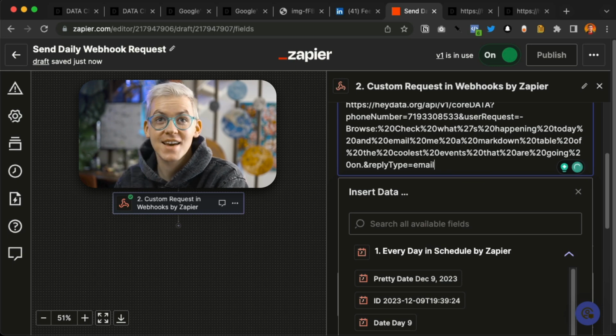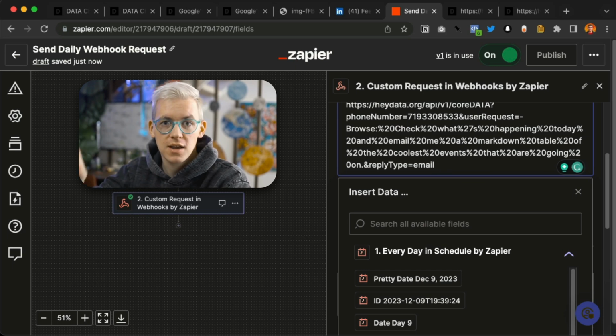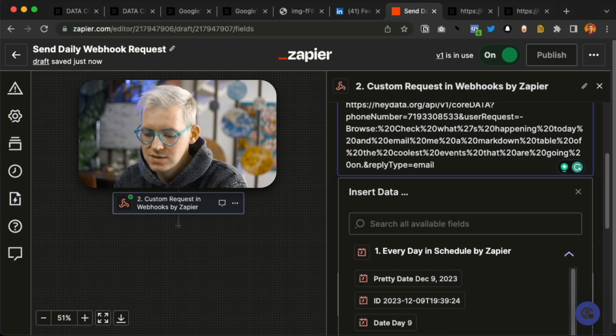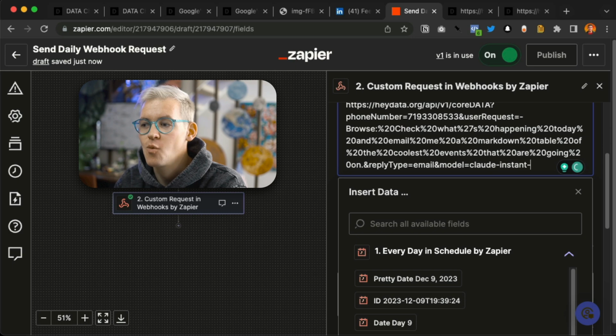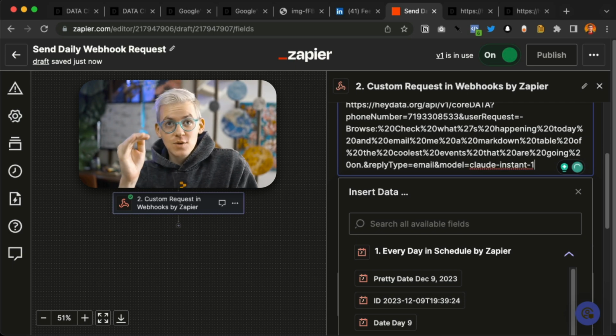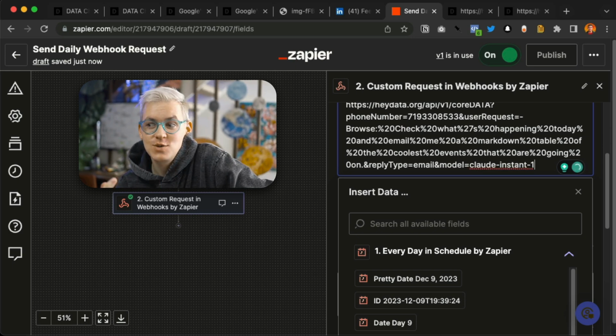One of the coolest ones, I think, is awesome. And again, in our documentation, you have access to what all of these are and how to use them. But just for the sake of this video, model. So say you wanted to actually just use Claude Instant 1 for all of these. And again, any of those models that you see listed on our model page, you can use.